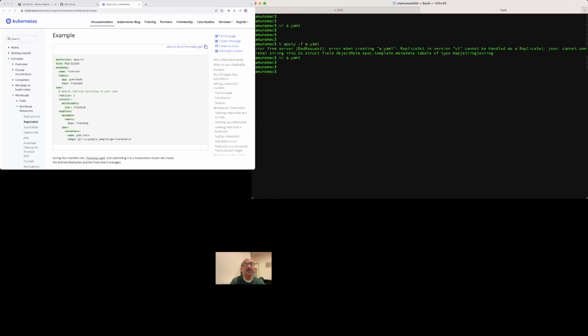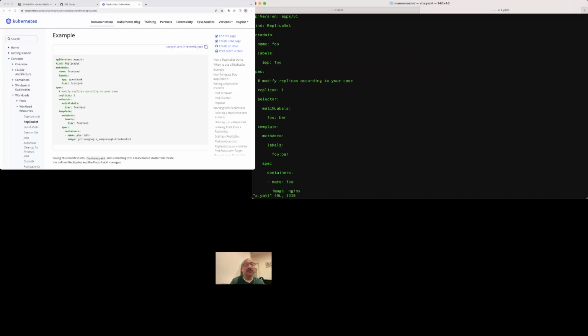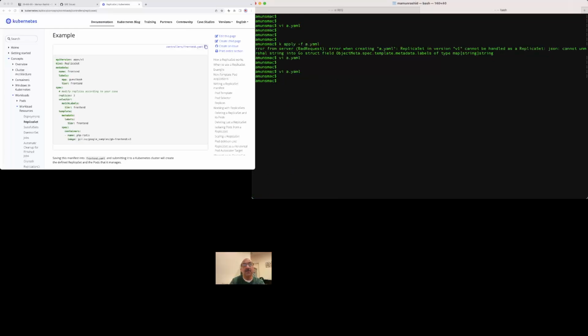What is it saying? It's saying bad request, error when creating a.yaml. ReplicaSet in version v1 cannot be handled as a ReplicaSet. Cannot unmarshal string into Go struct field object spec. Oh, something's wrong in here. Object meta, spec, template, metadata, labels. I see. So I think I edited too much. Let's look at the error message again. It's good to know how to read the error message, even though it looks cryptic. If you read closely, it gives you enough hints.